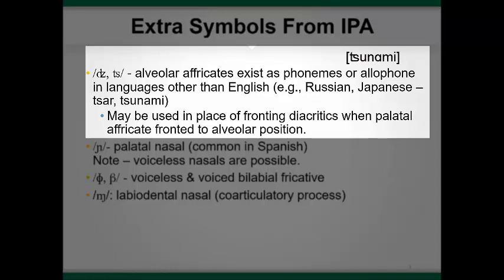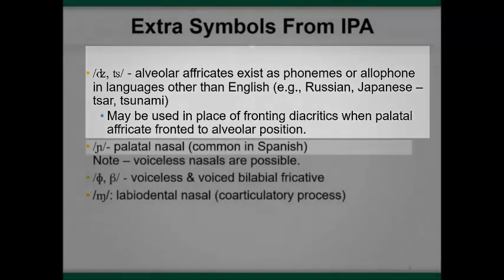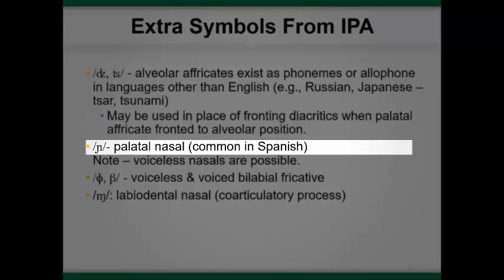Listen, tsunami. The largest group of non-native English speakers in the U.S. is people whose first language is Spanish. So you are likely to encounter the palatal nasal ñ in transcription of Spanish accented English. This sound is found in the name of the language, Español.